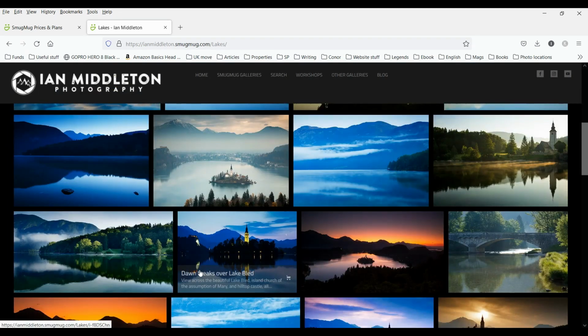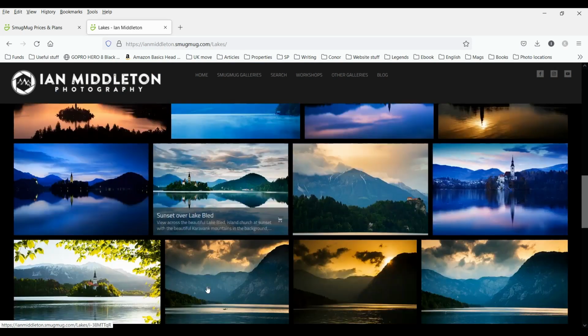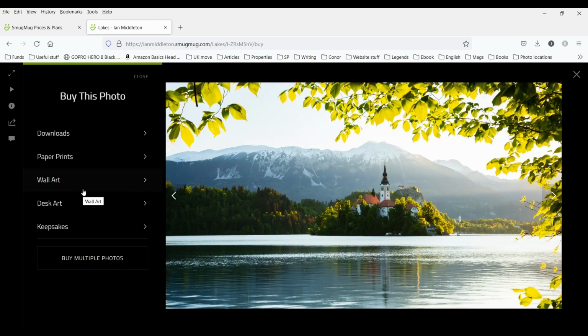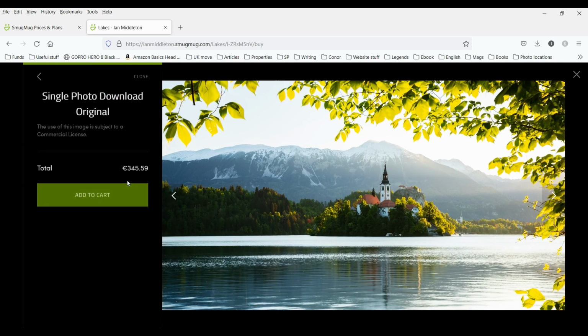Or they can continue to scroll down looking through your gallery, and then decide that I want to buy this photo, so they'll click that again. They'll come up with the buy this photo, and in this case the options will be available for that individual photo. Okay.